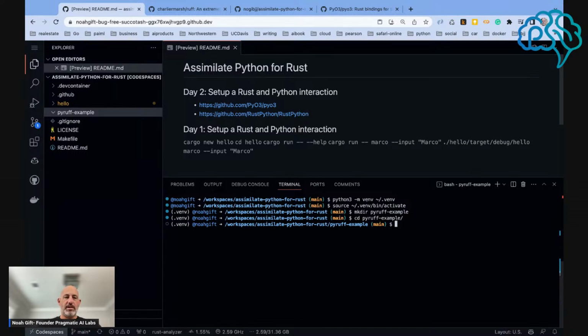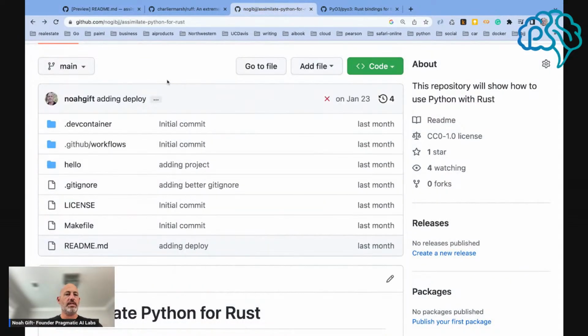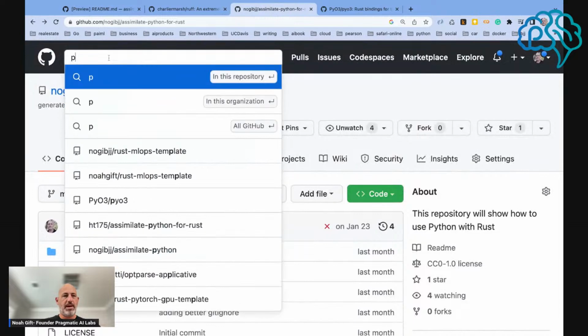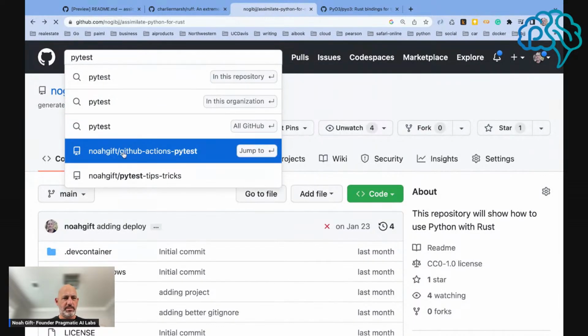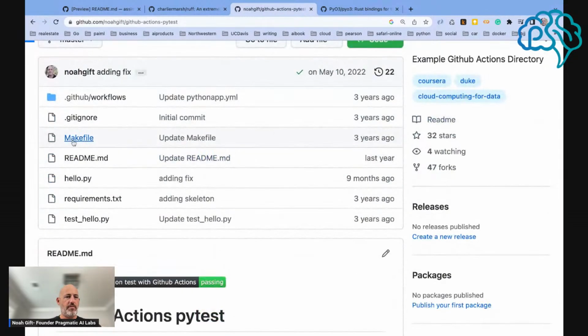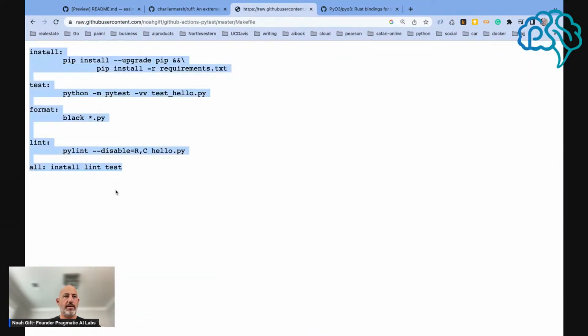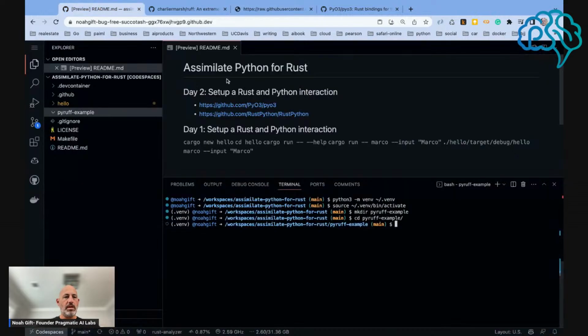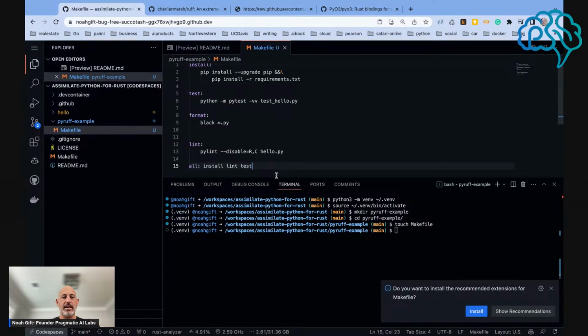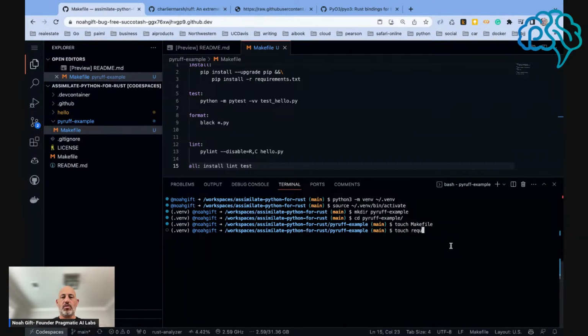I'm a fan of the Makefile, so I'm going to grab a Makefile from some other project, like a pytest project that I have. Just because I find it makes my life easier. Here we go, and we can just say touch Makefile. Okay, now paste this inside. We'll also say touch requirements.txt.